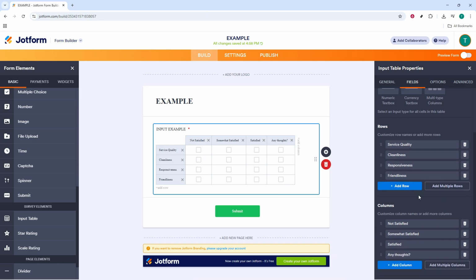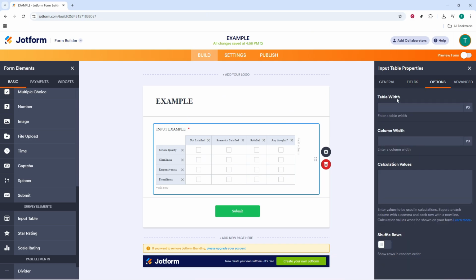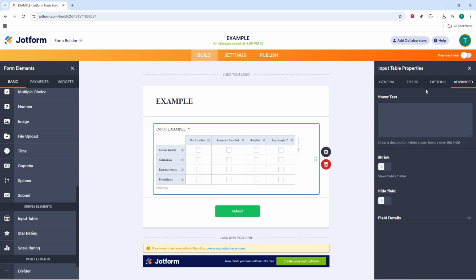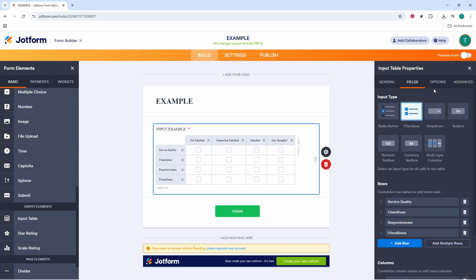Under Options, you can enable multiple selections when it fits the question. Enforce numbers only to avoid typos in numeric fields, allow text wrapping for longer labels so they remain readable, and optionally shuffle columns if you want to minimize order bias in surveys.